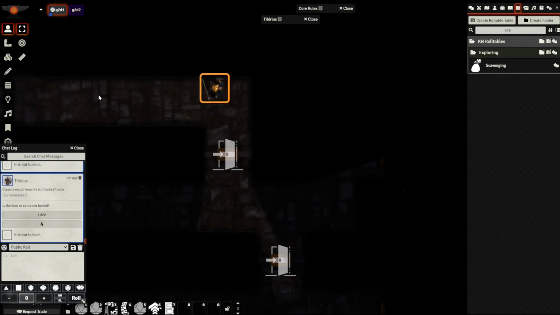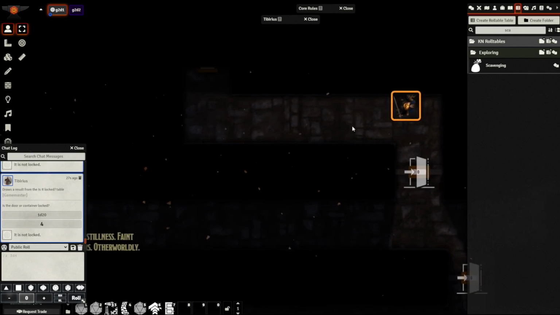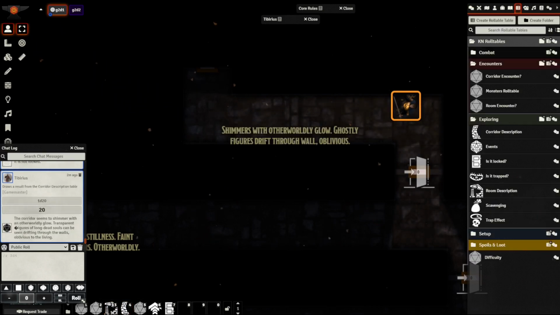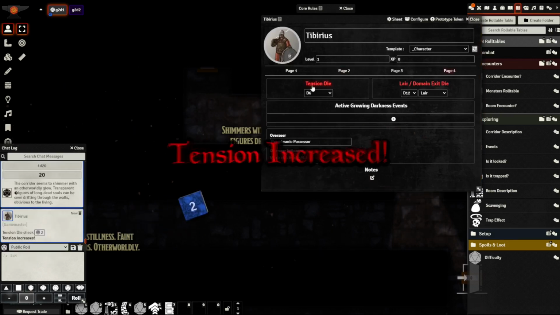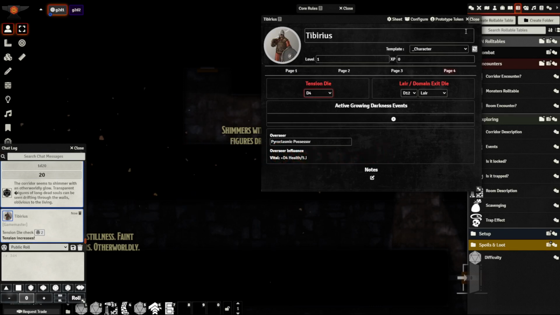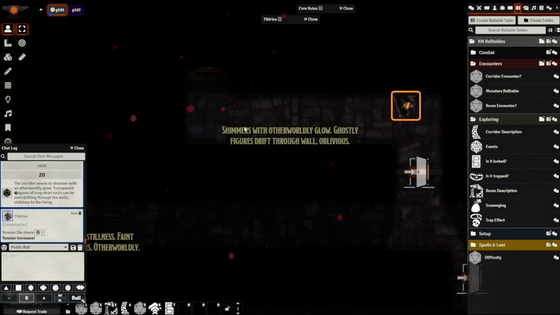And I'm in another corridor. And yeah, we'll go ahead and roll it up. The corridor seems to shimmer with an otherworldly glow. Transparent figures of long-dead souls can be seen drifting through the walls, oblivious to the living. Tension check. Oh, man, we're getting down to it. Growing darkness already almost here on me. Not good.